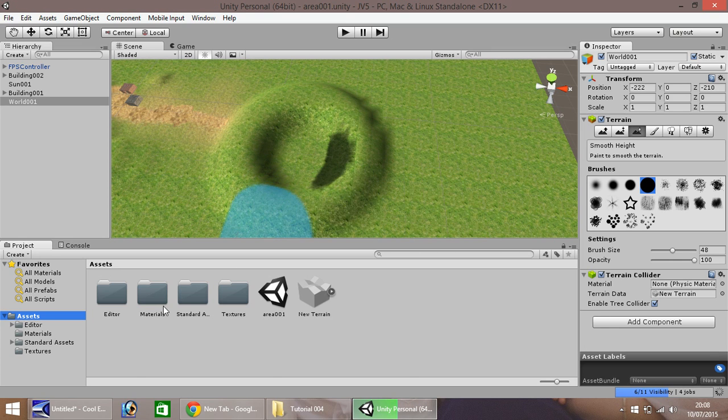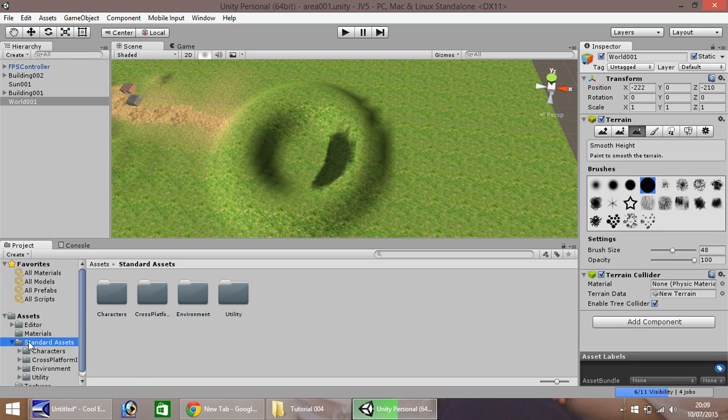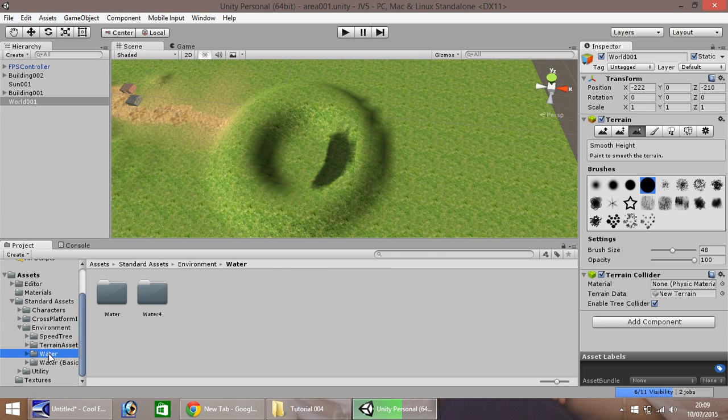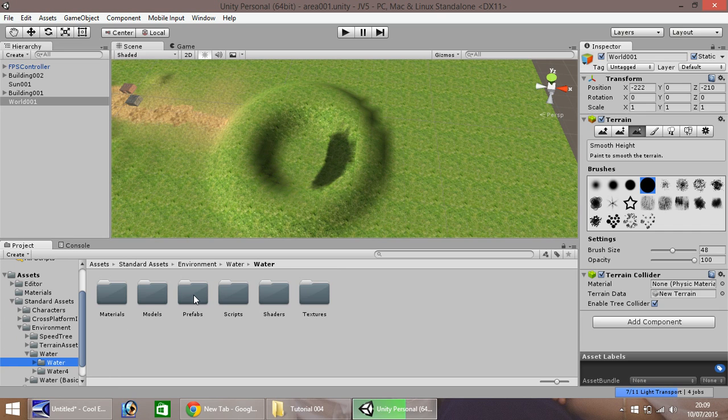And there we go. So down here in standard assets, click the arrow. And then click on environment, the arrow just there. And we want water. Now you'll have two folders here, water basic and water. We want water. And then click water again, and go into prefabs.